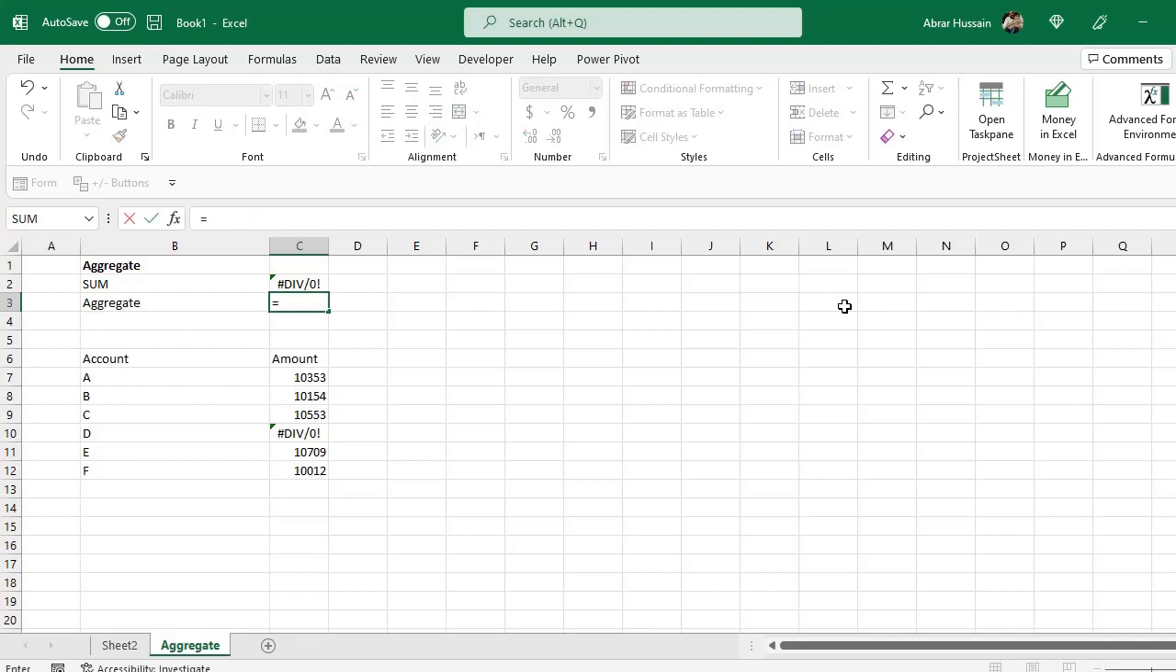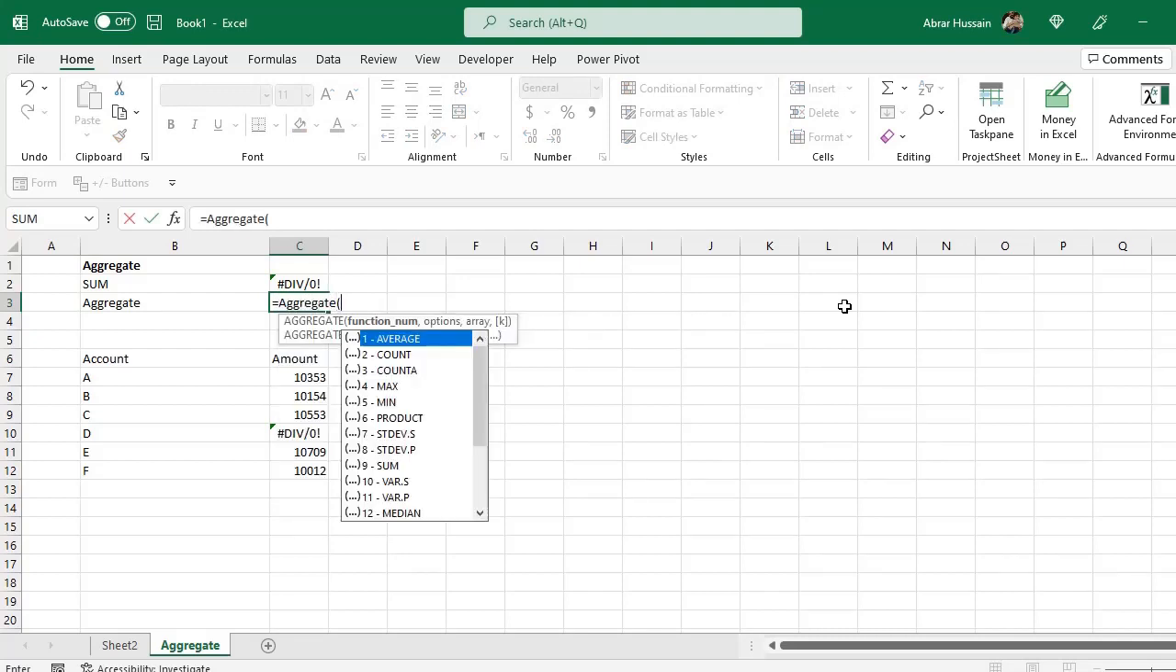When you use the AGGREGATE function, you can see that inside it you can use average, count, counta, maximum, minimum, product, standard deviation, sum, and all these functions, and you will have some more options also. For example, I am using AGGREGATE with the sum function. Here I need sum, so I will use digit 9. This is the sum function code.